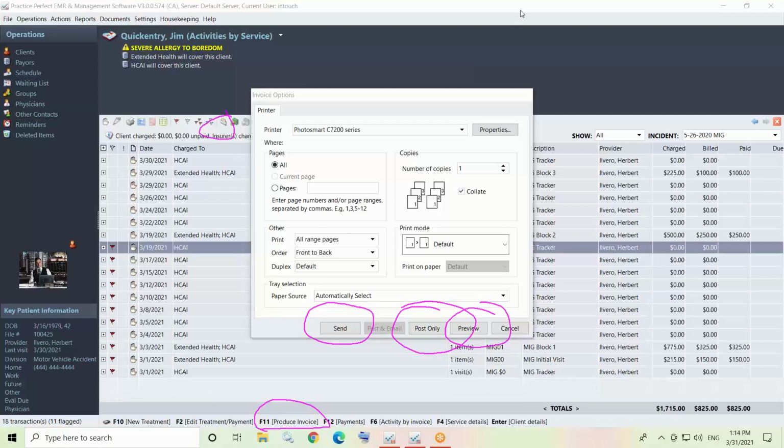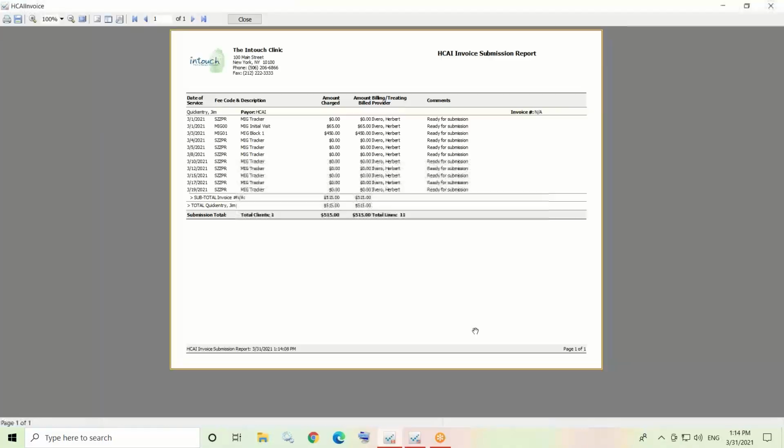And I want to confirm what I'm sending. That's why I like to preview as well. So when I click the preview button, there's a few key things that I am looking at. And the first one, which you all may be familiar with, but in case you're not, is I want to see this ready for submission.